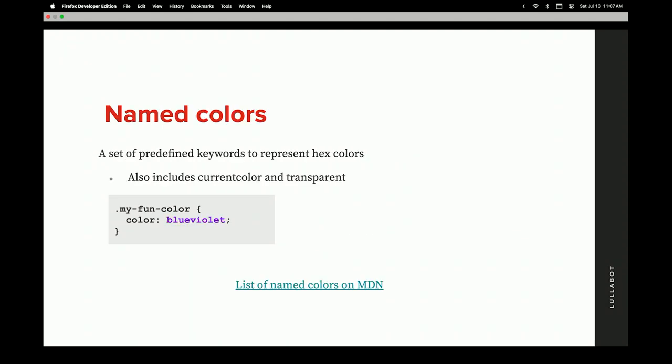The next one is named colors. This one makes it a little bit easier. It's just predefined keywords that are based off of the hex colors, and this also includes currentcolor and transparent. So instead of actually writing out the hex value, you can just write the color name. Not every single hex value has a named color, but a lot of the really popular ones do. So if you want to use those, you can use those instead.